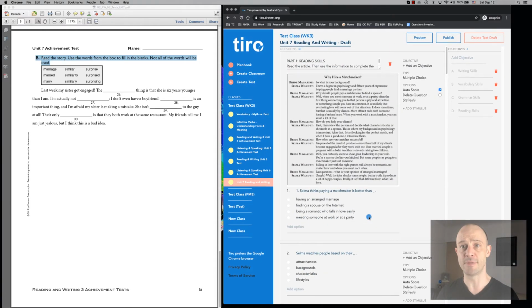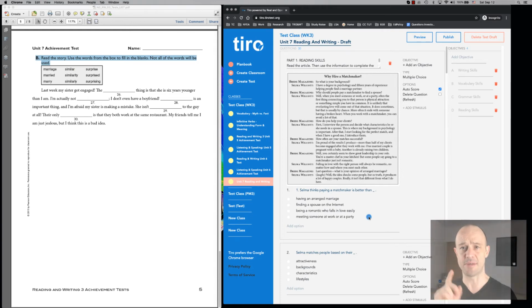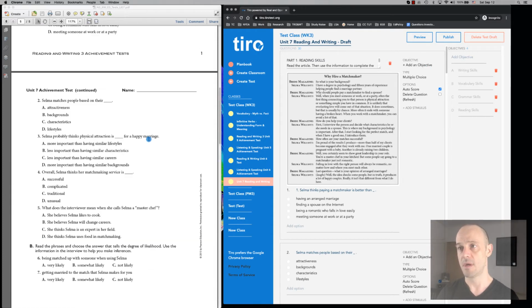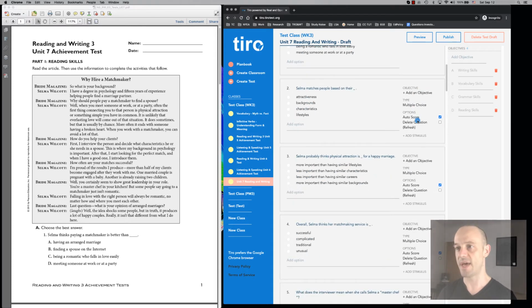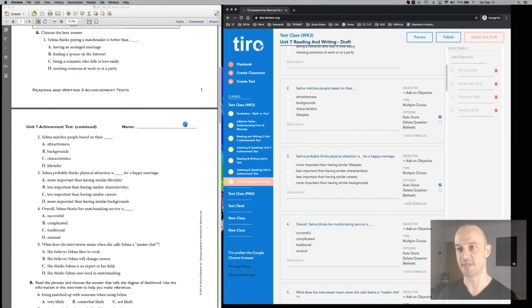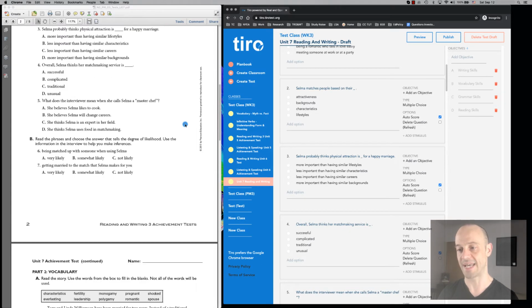Now I'm gonna go through and attach the objectives to the specific questions. So I'm gonna do that all the way from the top to the bottom. Okay, so I know that the first section is reading skills. So you can see that here, part 1, reading skills. So I'm gonna go here, add my objective, reading skills, good. And that is questions 1, 2, 3, 4, 5, 6, and 7.